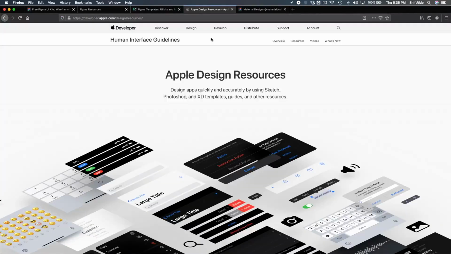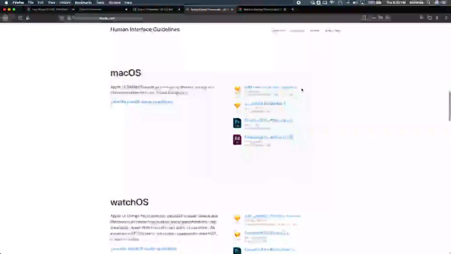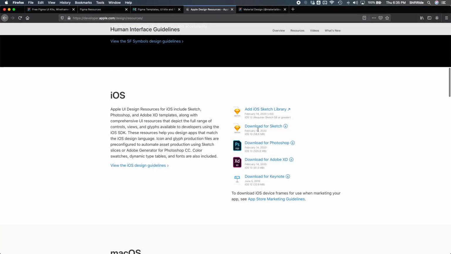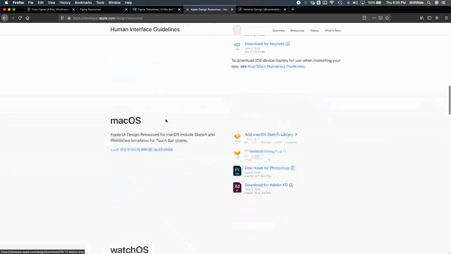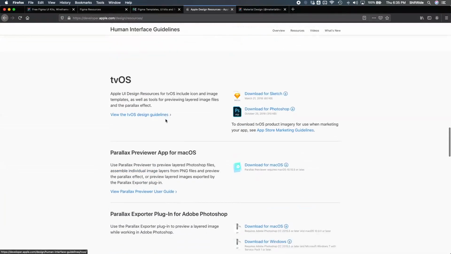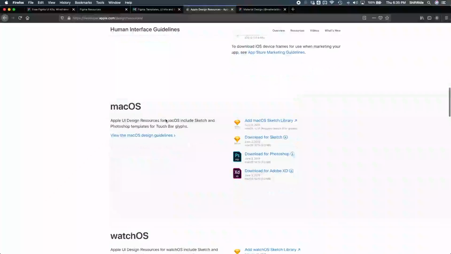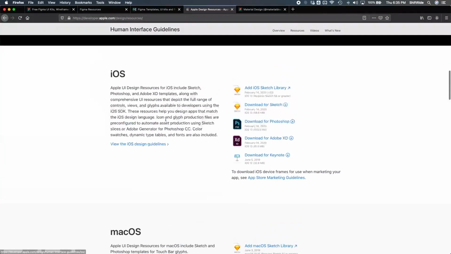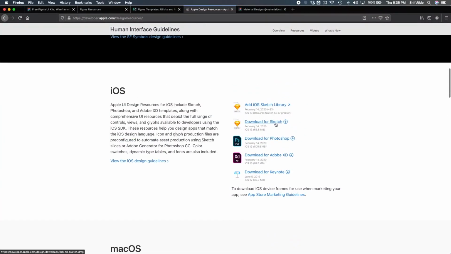And then these last two resources, of course, as I mentioned, one's for the Apple design resources. So from here, if you go down, you can see iOS templates that you can download. Now, I know right now they don't have Figma here, but keep in mind, you can always download the Sketch version and then import it into your Figma files. And then there's a bunch of other ones if you're designing for different platforms. So since we're designing for an iPhone app right now, let's go ahead and download the Sketch one here. So use the second link here to download for Sketch.